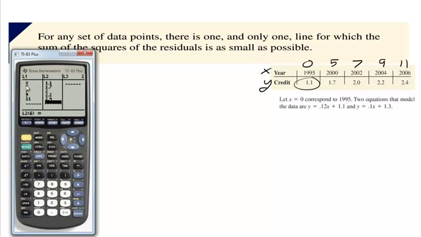The first thing is I put these numbers x and y in our two lists, and to do that you hit stat, edit, which brings you to lists, and then type them in your list. You have to keep them in order: 0 goes with 1.1, 5 goes with 1.7, and so on and so forth.